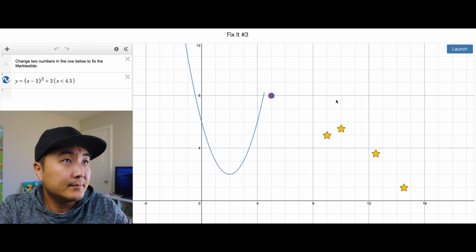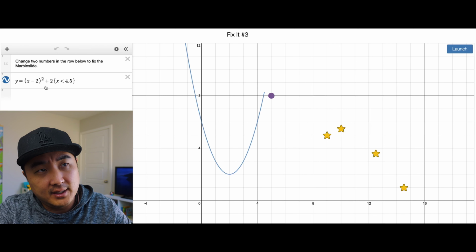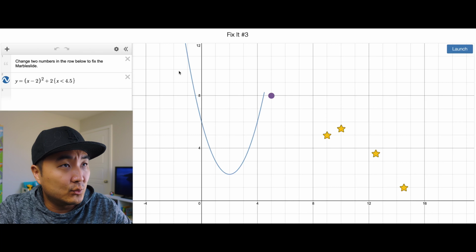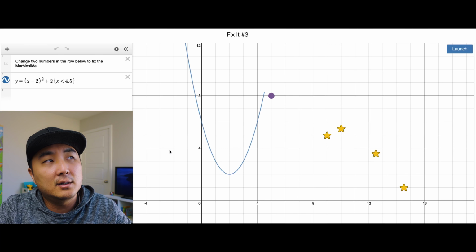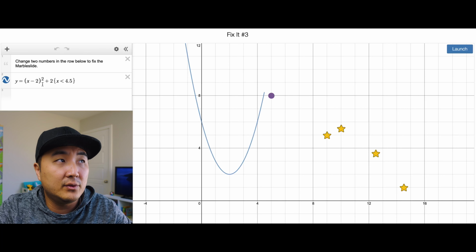All right, screen 5, fix it number 3. Change two numbers in the row below to fix the marble slide. I think we changed two numbers in the previous screen, so we're going to change another two numbers here. Right now, the parabola's a little bit too far left down the x-axis, so I want to move it over. So how do we do that?